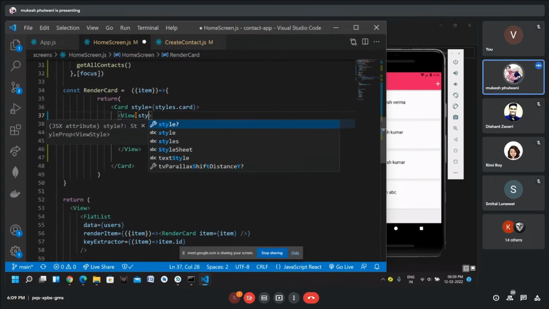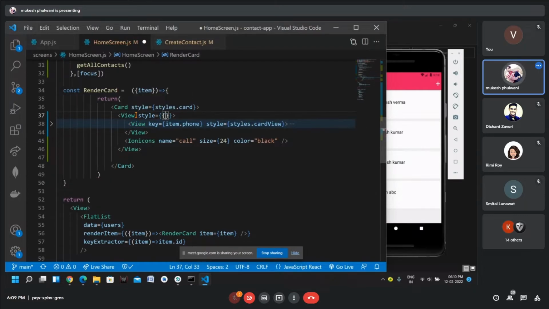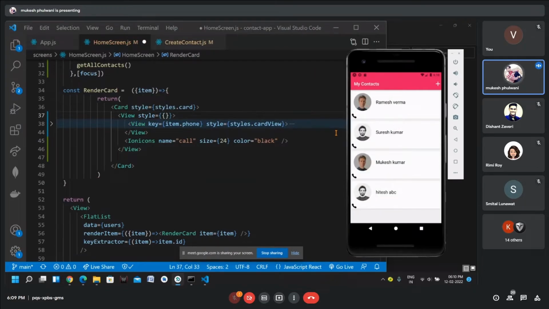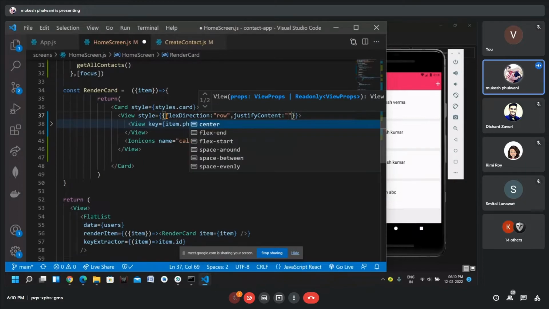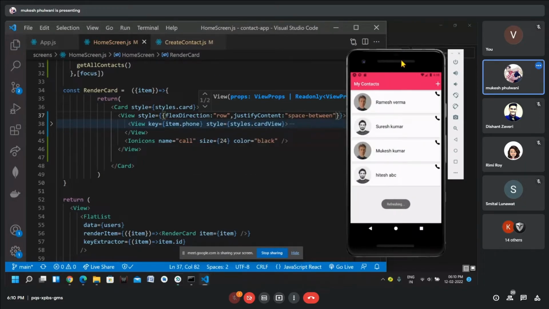So here I can add a style, and then I want these two items to align in a row. So I can add flex direction, and that will be row. And I can use justify content. Justify content adds spacing in the direction that we have set. So justify content, and that will be space between, maybe we can add. Let's see. It looks good. We have to center it also.